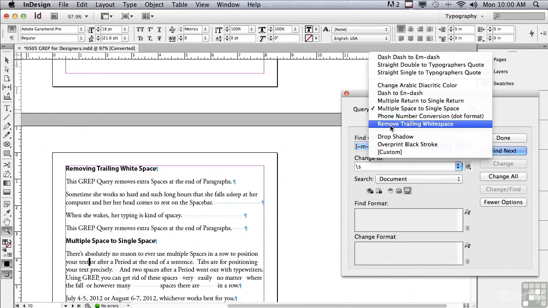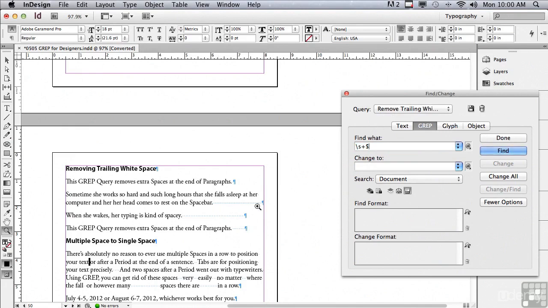Why don't we go to the next one, which is something that's called remove trailing white space. That's a little bit different. It's space that comes after the paragraph. It's almost as if the writer in Microsoft Word fell asleep at his keyboard and was leaning on the space bar at the end of each paragraph.